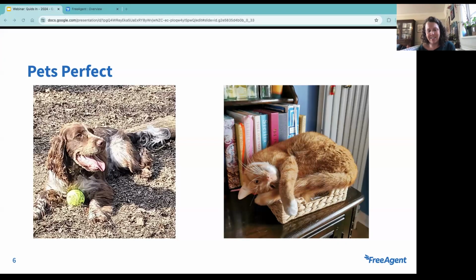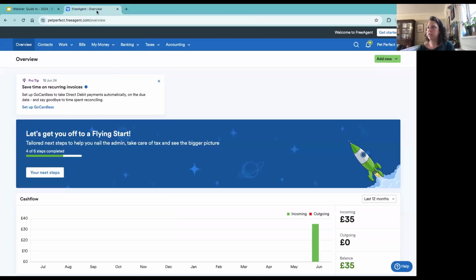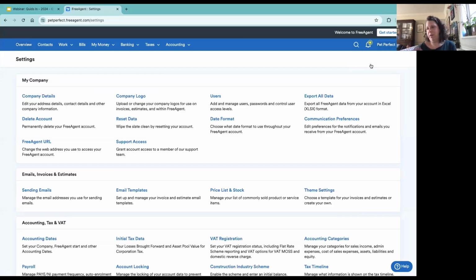Okay, let's jump in. So I'm going to pop over to this new window over here. You can see I've got my company, Pet Perfect, all set up, ready to go. We are going to be spending a lot of time in the settings area today. I know it doesn't sound like the most exciting area, but there's actually so much really useful stuff in here that's going to help you get set up and to automate things in FreeAgent. We're going to start in the theme settings area.